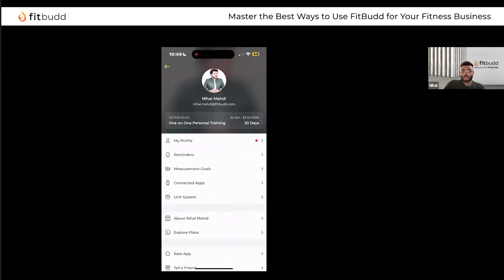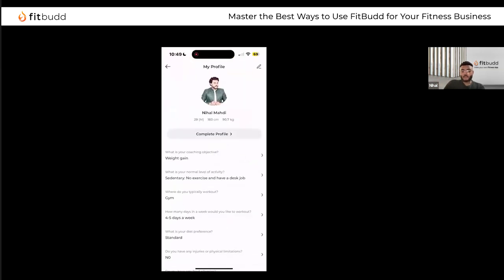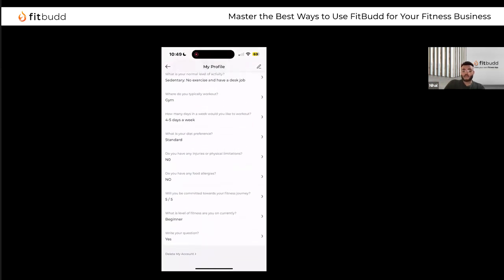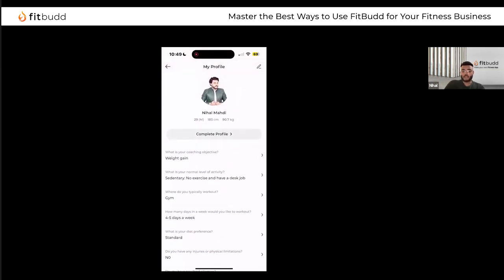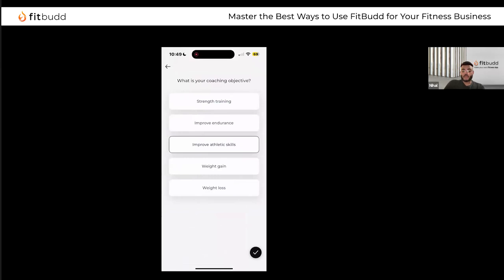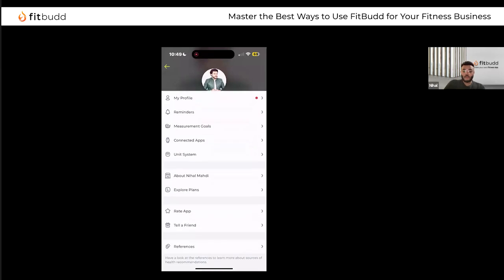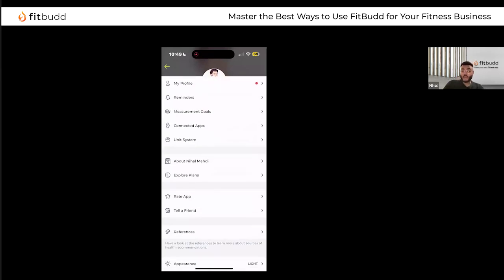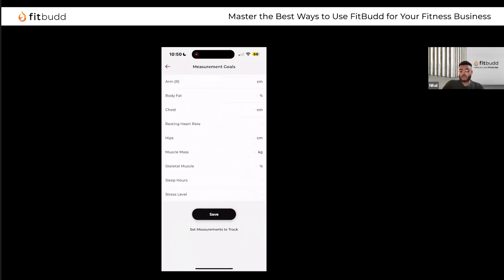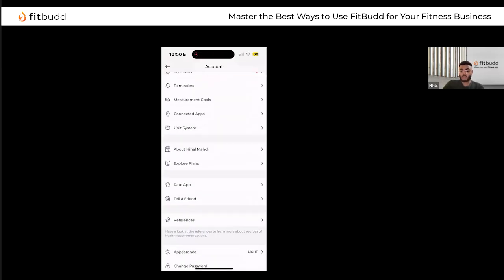This is the profile section. They will see their plan details over here. When the plan is getting completed, the profile answers are here. They can manually just select each question and answer the specific choice options. Reminder settings are also provided for the clients as it is provided for you as a trainer. Measurement goals, if they have any, they can just choose this option.